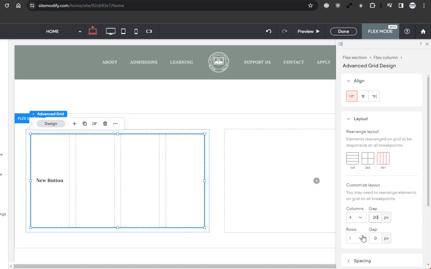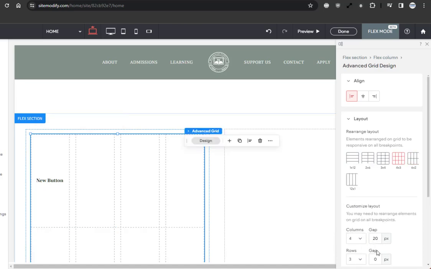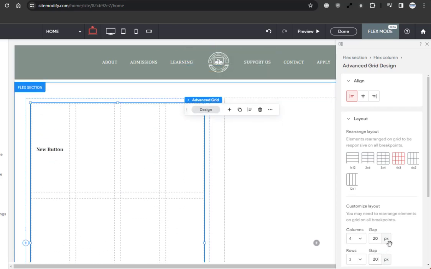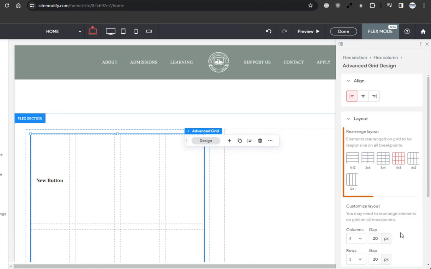Next, below that, we can add rows. And if we add 3 rows and the 20 pixel gap, we now have a nice uniform 4x3 grid. After adding those rows and columns, we now have some new layout options appear above. These options allow you to adjust the layout for the grid, and those layout options will change based on the number of columns and rows you select. But let's just set this back to 3 columns with 1 row.